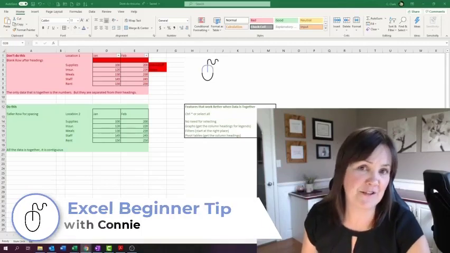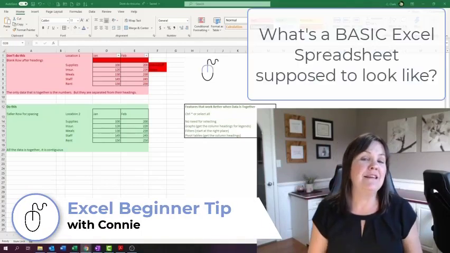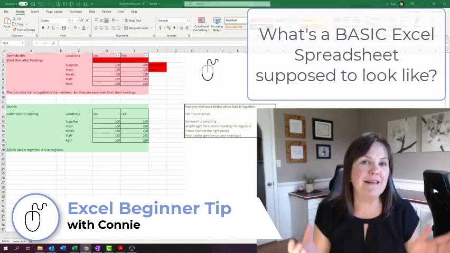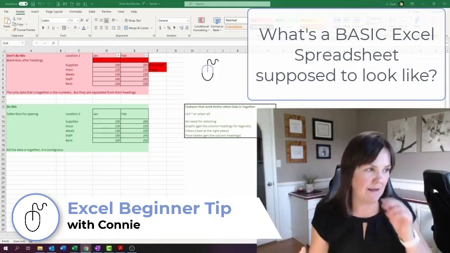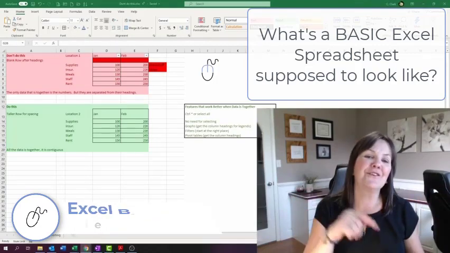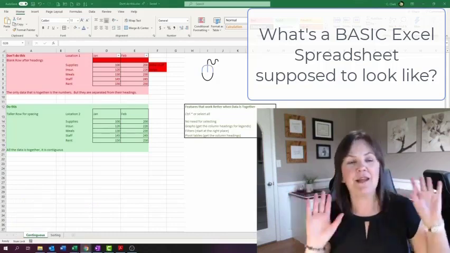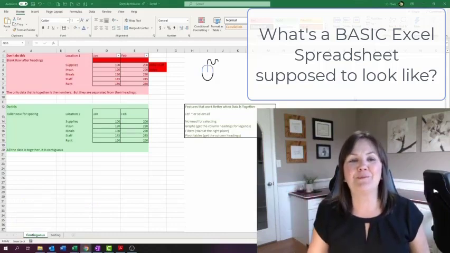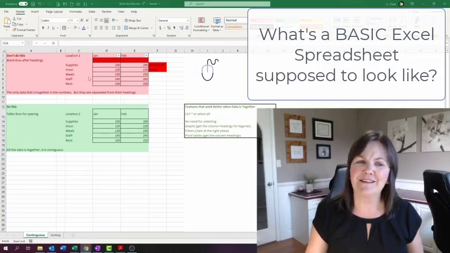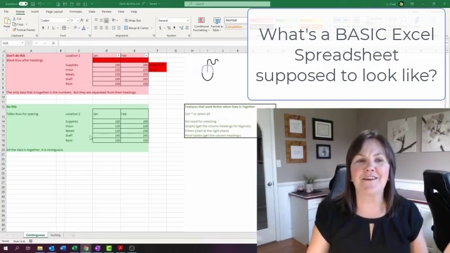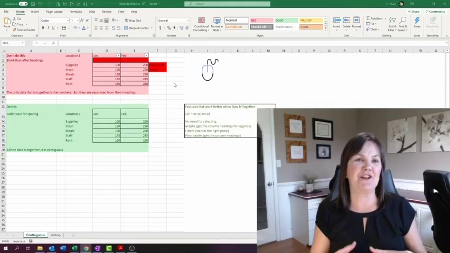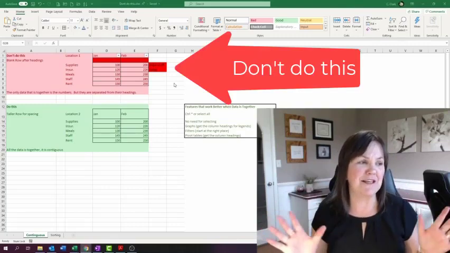The first lesson in terms of basic Excel training is the idea of what a basic Excel spreadsheet looks like. So you should see on your screen, aside from me waving at you, this Excel spreadsheet that I have that's divided into a red area and a green area. And I called this Excel spreadsheet the "don't do this" spreadsheet.